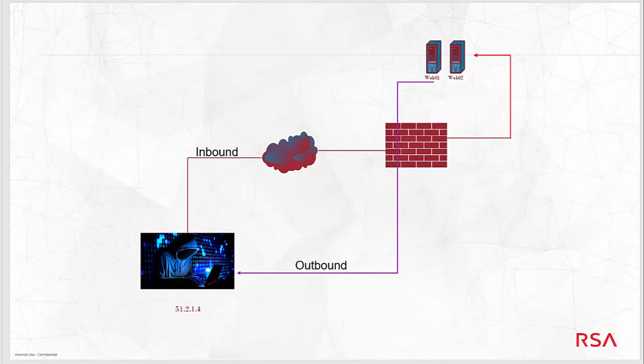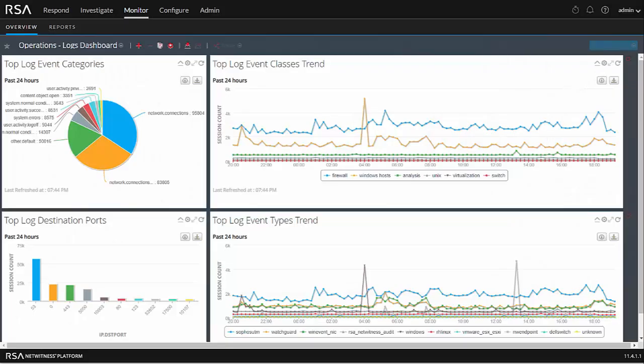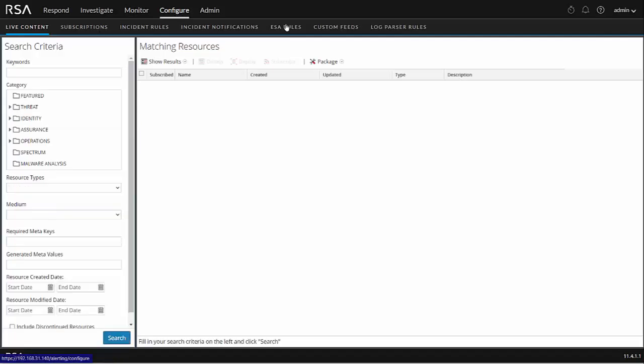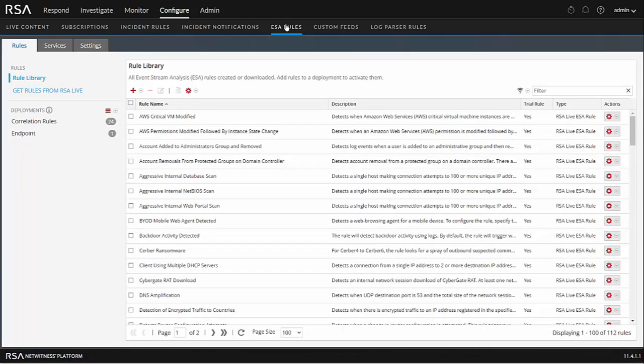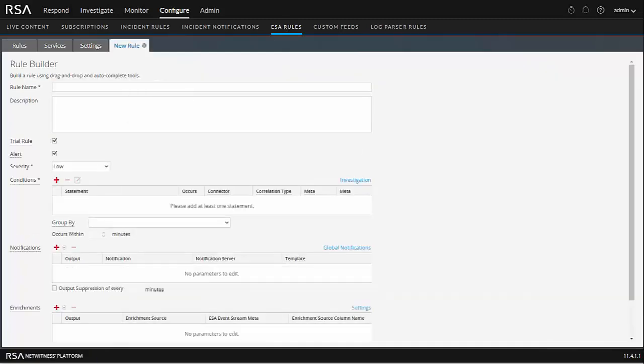Let's pull up our Netwitness console. After logging in, we would move to the Configure tab and then ESA rules, or Event Stream Analysis, which is our correlation engine. Now what we want to do is build a rule using the basic rule builder. We're presented with the options to fill in for that rule builder, such as rule name and so forth. So we're just going to add in something like post followed by outbound. Now, we will not cover the trial rules and the alert for the time being. Let's just move into the condition statements.